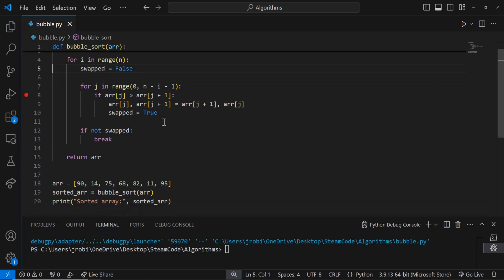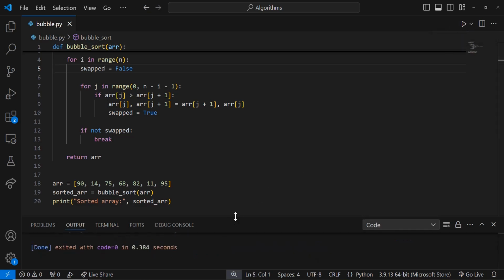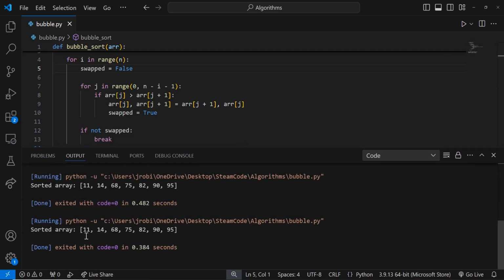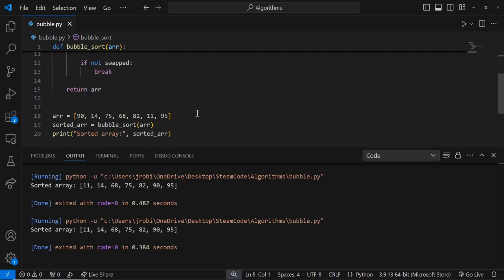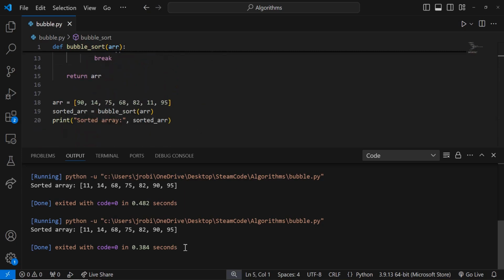All right, so that's how this bubble sort algorithm works. Let's run it one more time just to see the fully sorted array. Here we can see the array has been sorted into incrementing order. Now, I hope you guys have enjoyed the video. This is how you create a bubble sort in Python and how you see how the bubble sort works.